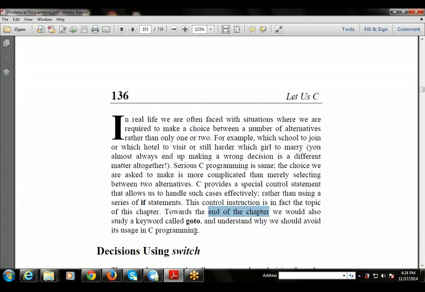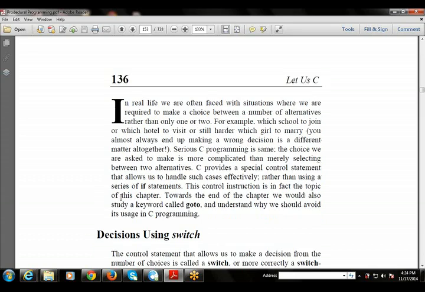Towards the end of the chapter, we will study a keyword known as goto and understand why we should avoid its usage in C programming. That is, goto is not very efficient for C programming, so we use it only when there is a hard and fast requirement. So in this chapter we study the switch, if else, and the goto statement.